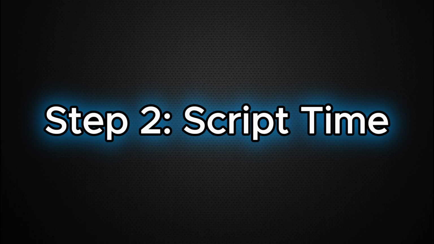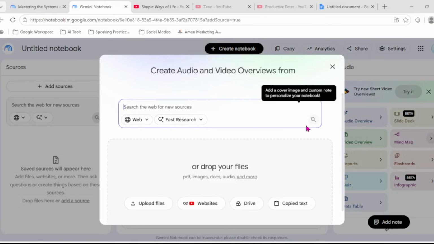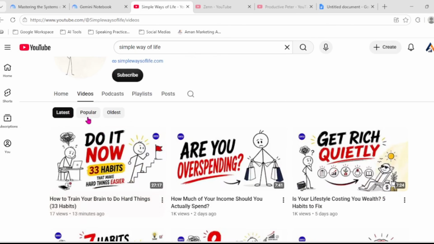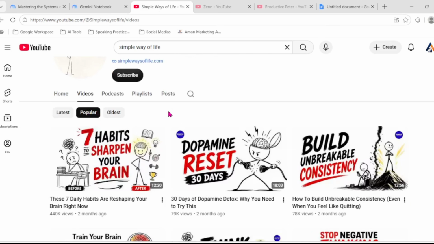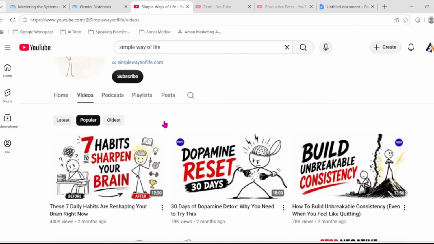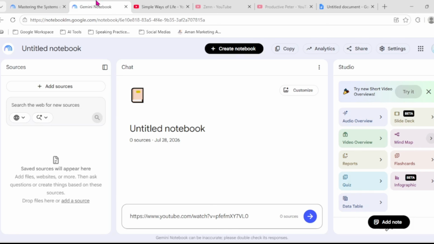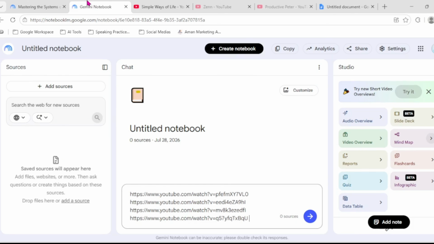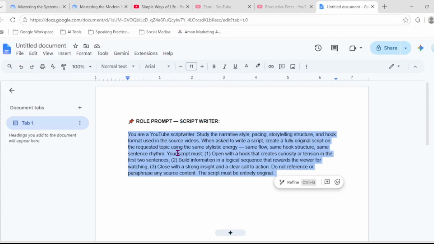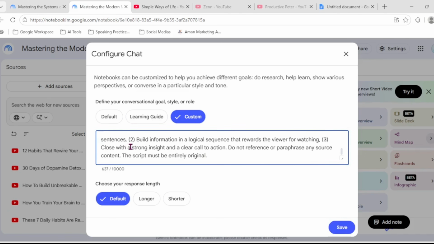Step 2, script time. Fresh NotebookLM project. This time I go to Simple Ways of Life and filter by popular, not just any videos, the top performers. Those are the ones that already proved the style works. I copy the top 5 URLs in as sources, then repeat the same move from step 1. Settings, Chat, Custom, and paste in the scriptwriter role prompt from the description.